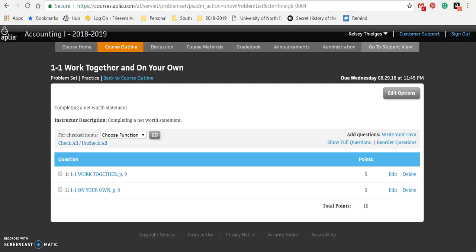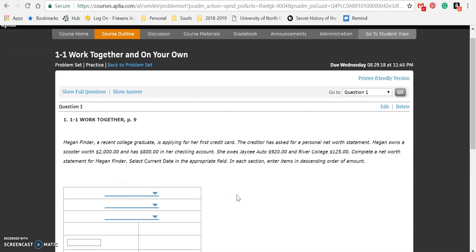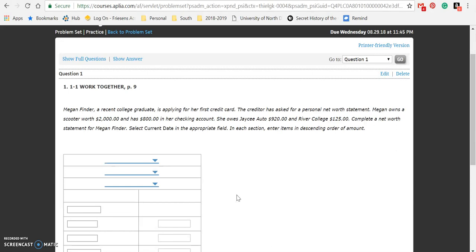All right, it is time for Chapter 1, Section 1, our work together. Once you have logged on to your Applia, go ahead and click on 1-1 work together and on your own, and then you can choose the work together link, which will bring you to this screen. We will be doing a net worth statement here for a Megan Finder, who's a recent college graduate and is applying for a first credit card.